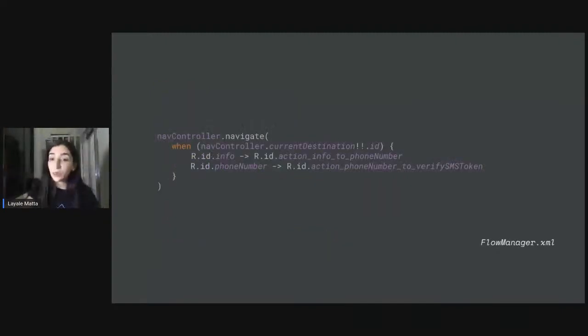So if we look at our flow manager code, and if you remember, the flow manager will receive a navigation event and will convert it into an action or destination. So let's see. We have our nav controller. First, we check what current destination we have. What is our current screen that is displayed? If it's the info, then we execute the action info to phone number. If it's the phone number, then we execute phone number to verify SMS token. Simple, right? We can do this.